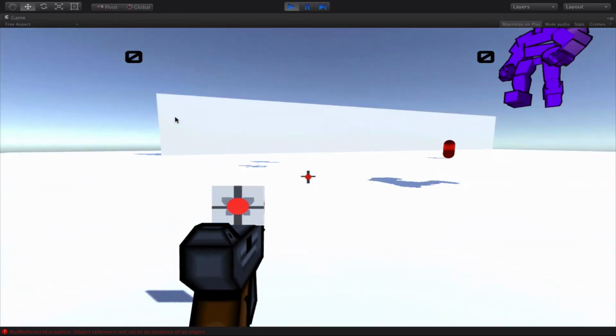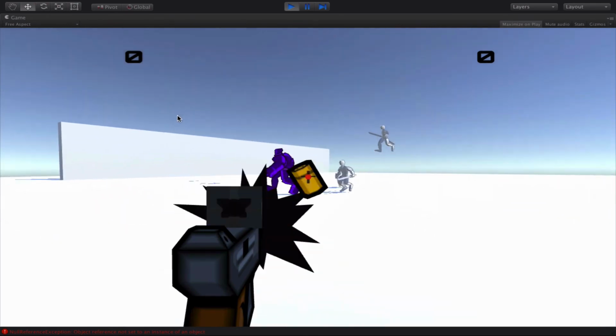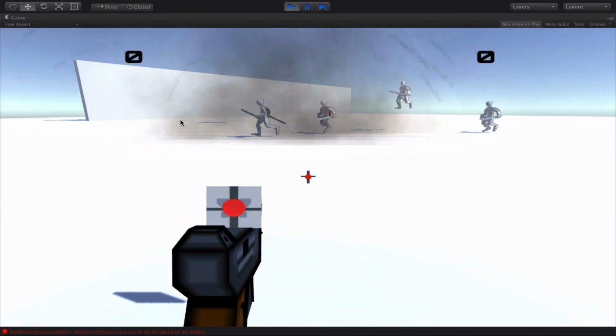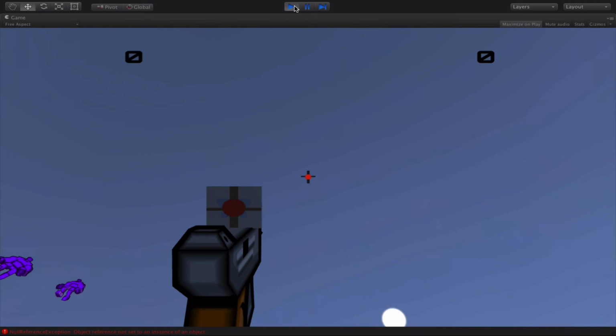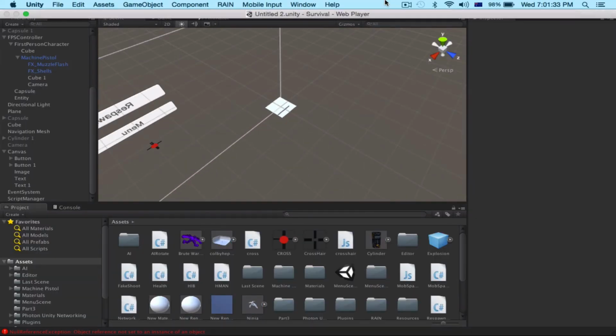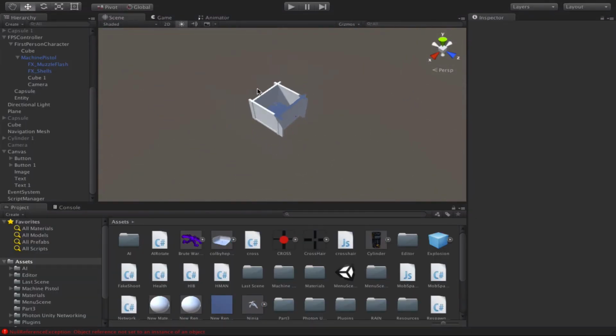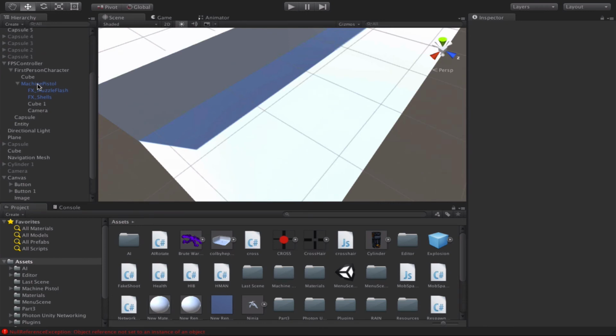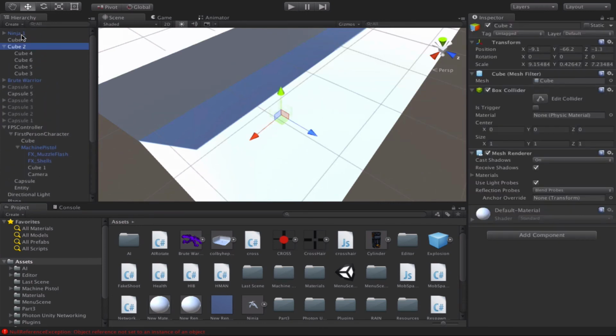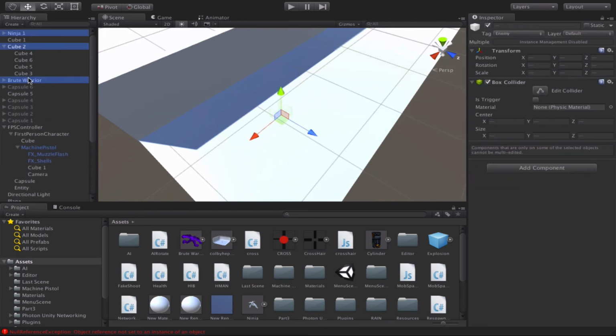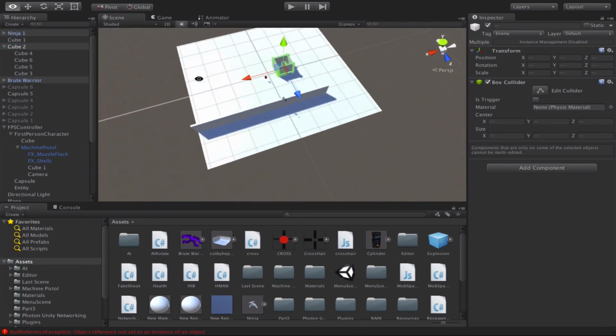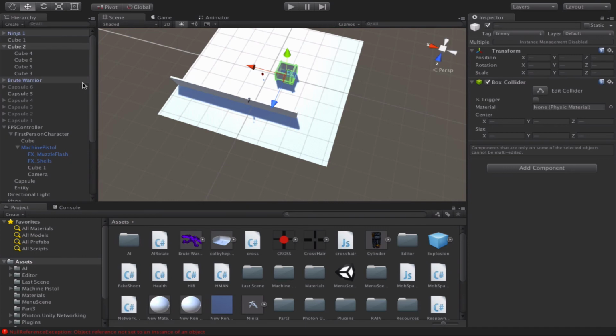I wanted to see how much I could get done, and I decided to do everything in this one tutorial. So let's get started. But before that, I showed you this little cube yesterday with the ninja and brute warrior in it, so I'm just going to teach you how to make that little cube.